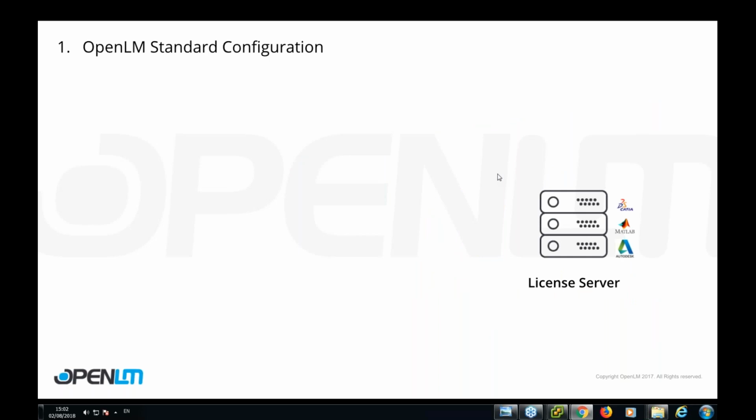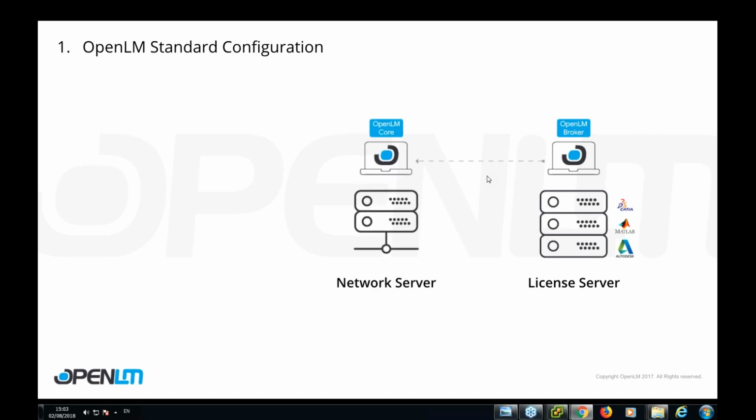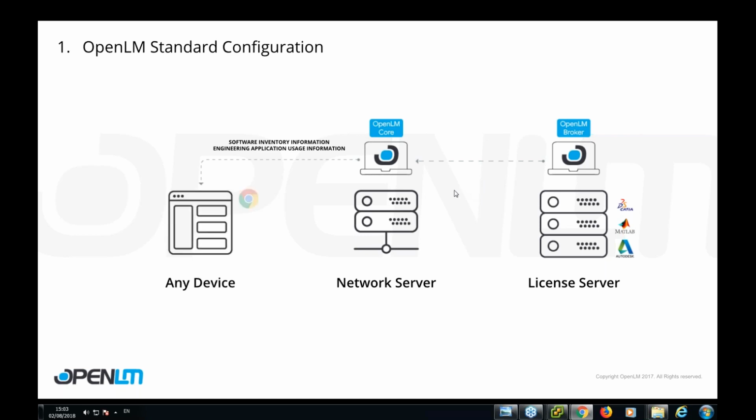Now let's first take a look at the basic configuration, the standard configuration of OpenLM. Just to get us started, I'm gonna go over it real quick. So we got the license server. Every one of you guys got a few license servers that you want to monitor. You probably got MATLAB, AutoCAD, CATIA, any of the licensing vendors. So on the license server, we'll install the OpenLM broker, which will transmit information to the OpenLM core or OpenLM server, which sits on a network server. And finally, we will be able to see, it's pretty much on any device, but we will see on Chrome, the interface of the OpenLM core. Probably all of you guys already know this, but just to go over it.